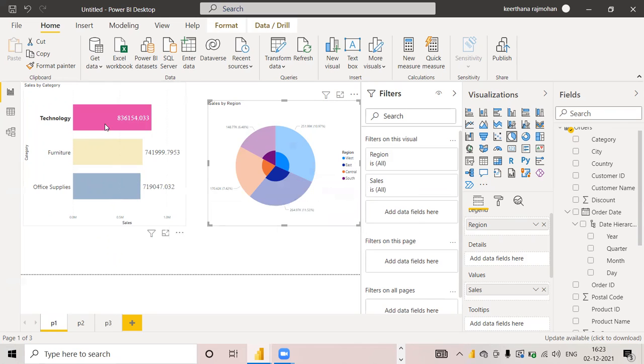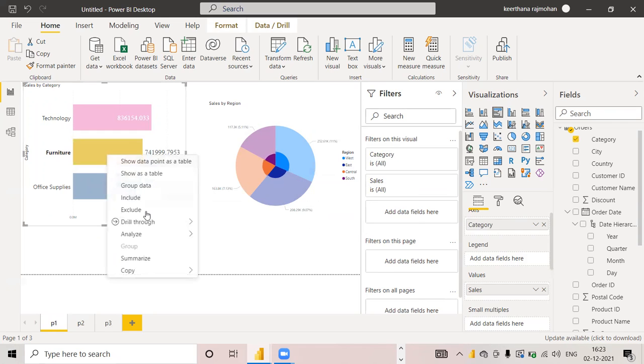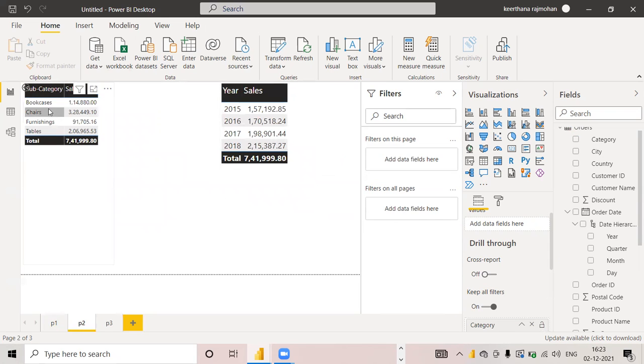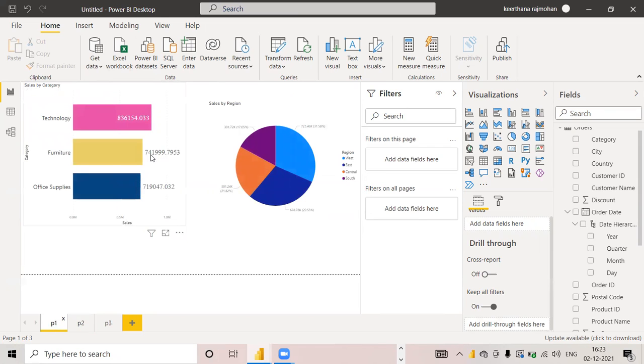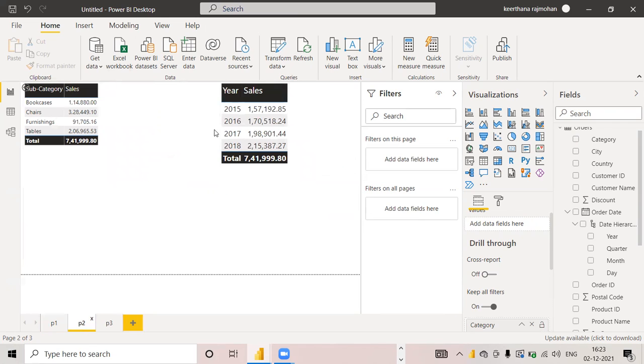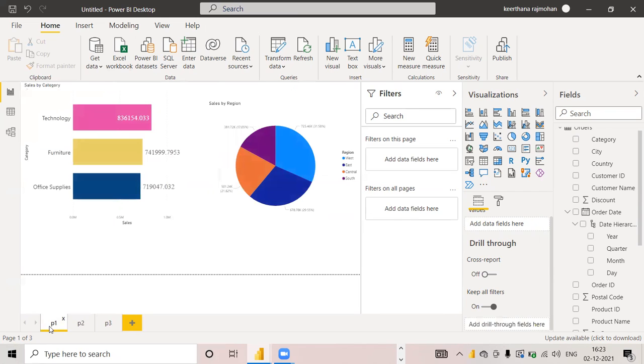So when I click on a particular category, suppose I am clicking furniture, if I right click and apply drill through to P2, that is the P2 page, you can see only the subcategories based on that category, furniture. And also you can see that the values are same. In P1 you can see the value is this much. So the same value we can see in P2 as well as the tables in P2. Okay, this is how we apply drill through.